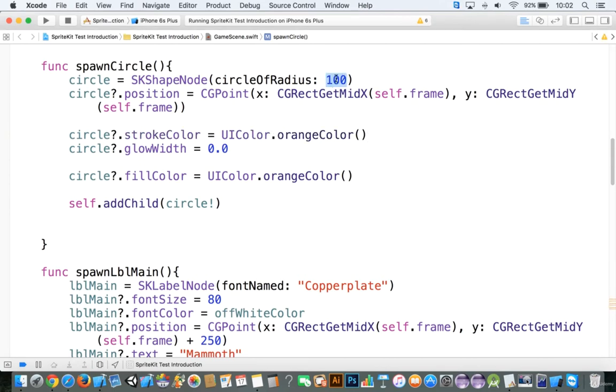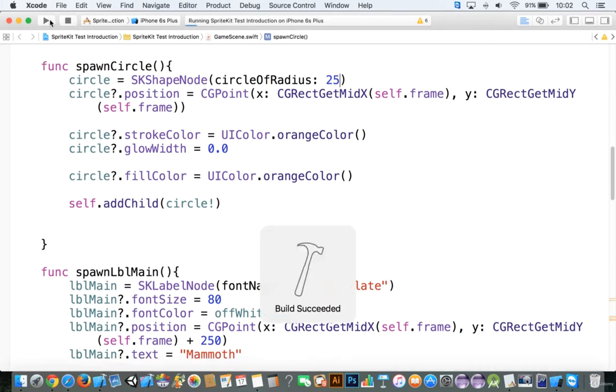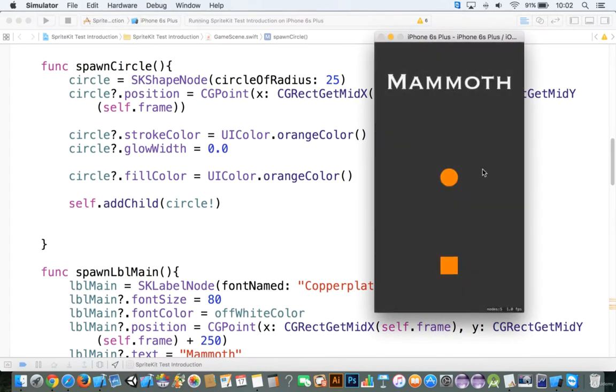Now 100 by 100 is way too big. And remember, radius is from the middle to the outside. So if you want the diameter, you have to account for that here. So we want something similar to this, okay? Now, here's something. We now have a circle here. What happens if we wanted to, for example, take the circle and have our circle be the main player?